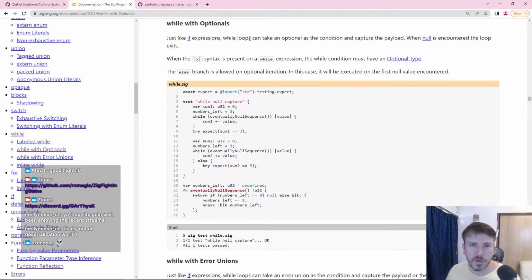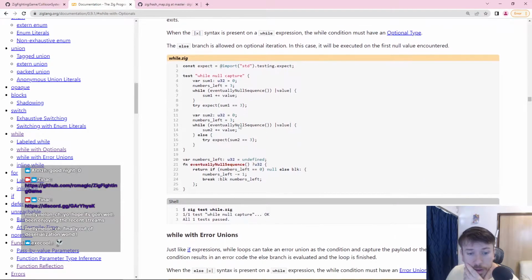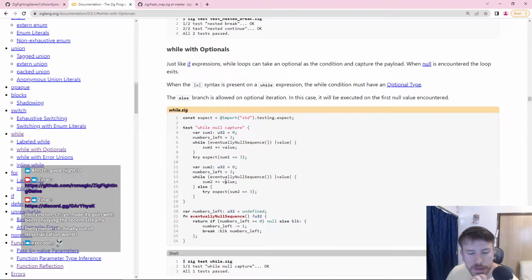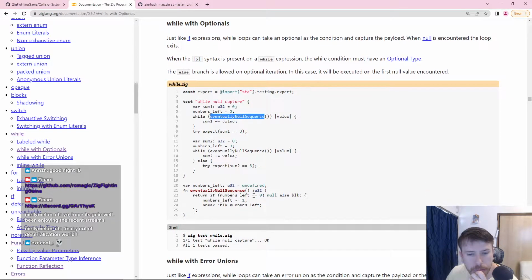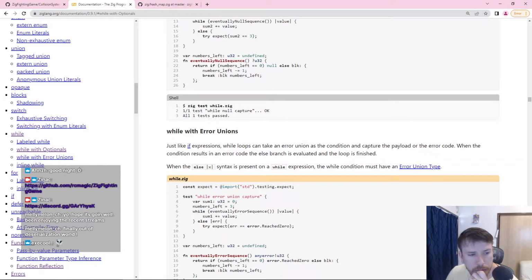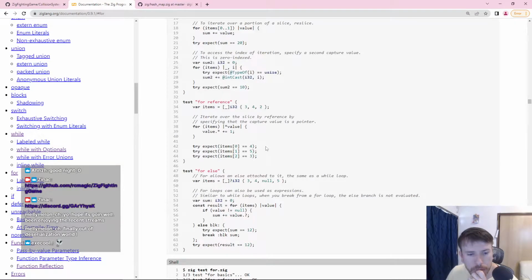So while loops can take an optional as a condition and capture the payload. When the null is encountered, the loop exits. Okay. When present on a while loop, the conditional must have an optional type. Okay. The else branch is allowed on optional. Okay. So we can do it with a while loop, it looks like. Well. Huh, okay.